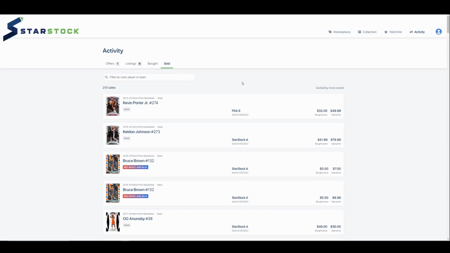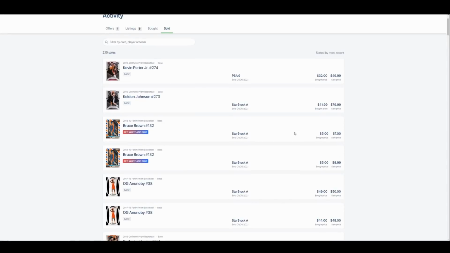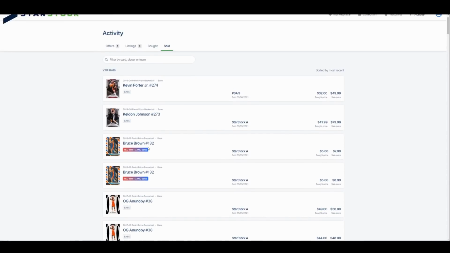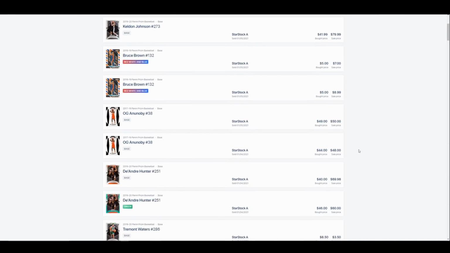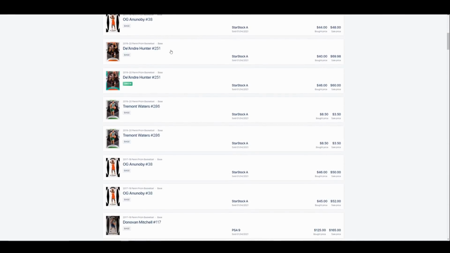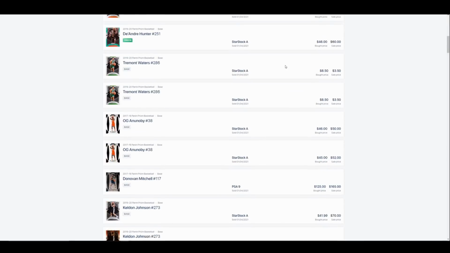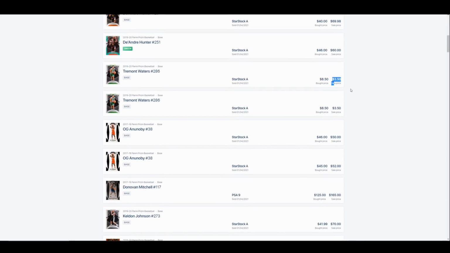So if you're wondering how I got here, you can see bought Keldon for 41, sold for 79. These are the quick flips that I'm talking about. I took a flyer on Bruce Brown and then quickly sold him for $4, $3 profit. Doesn't sound like much, but the stuff adds up. KPJ PSA 9, bought for 32, sold for 50. Took a little dive into OG Anunoby. Here's some DeAndre Hunters, bought for 40, sold for 70. Bought for 46, sold for 60. Here's some ones I got wrong. Tremont Waters, bought for 8, sold for 3.